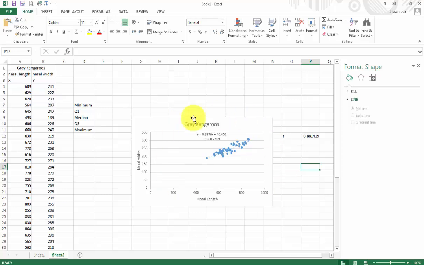All right, I have my scatter plot. I have a regression line, I have an equation for it, and I have an r value, which I found from the r squared that was displayed.